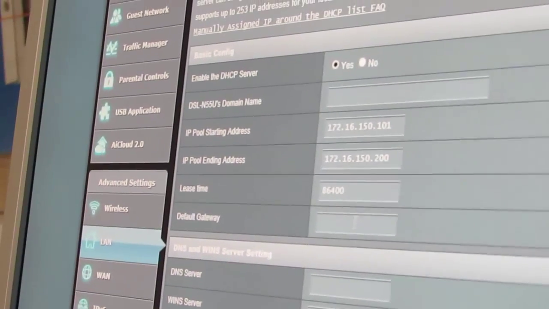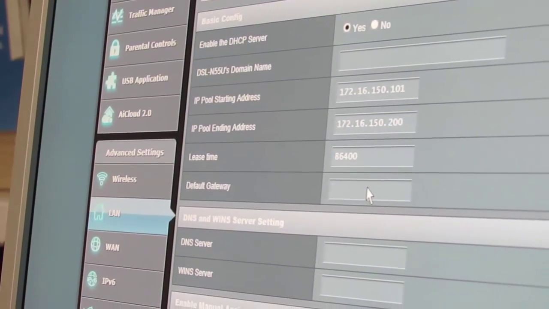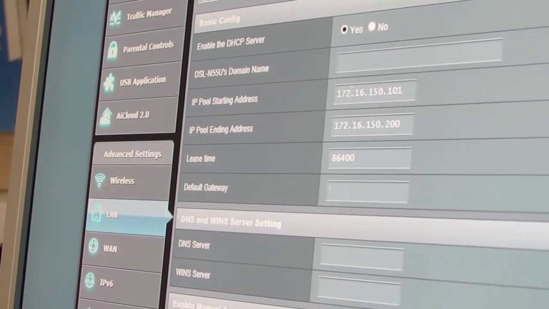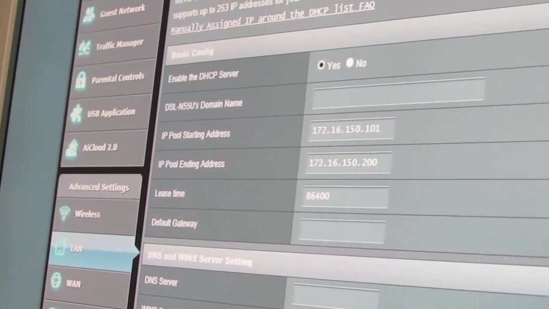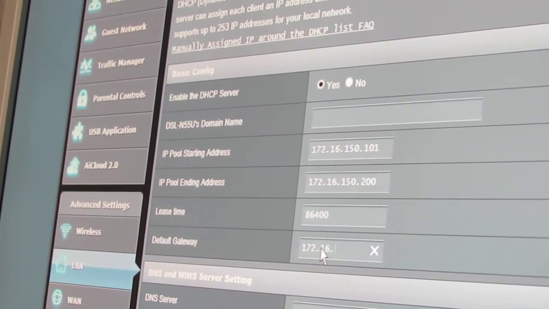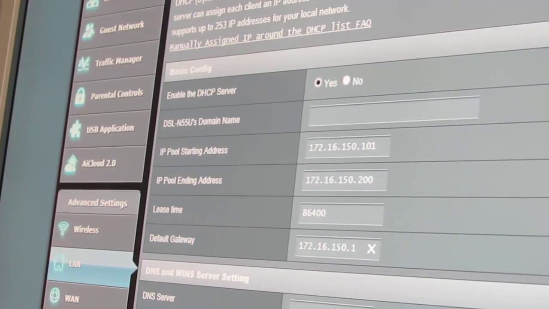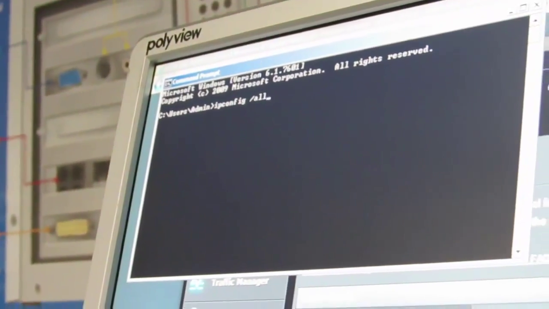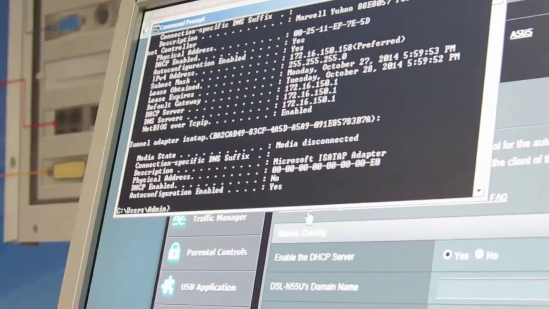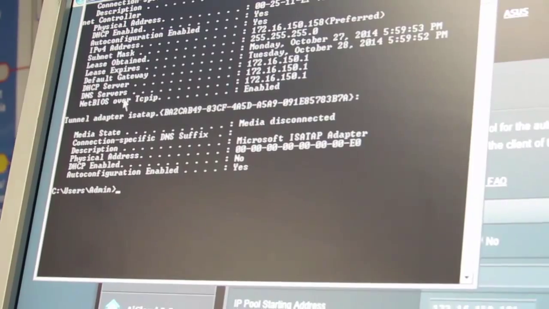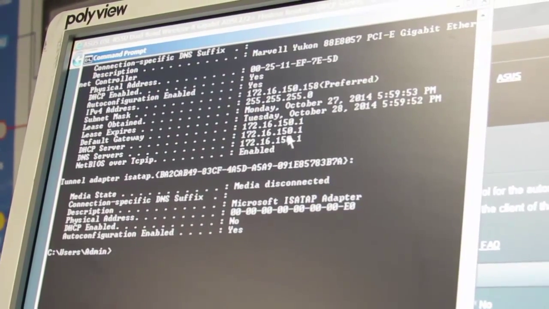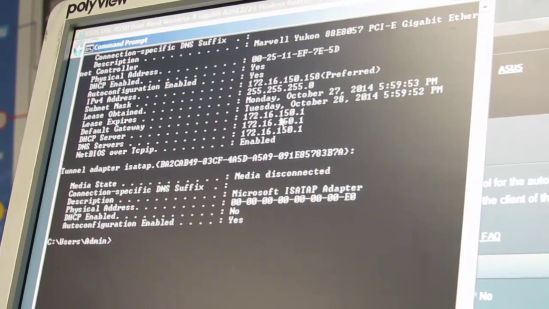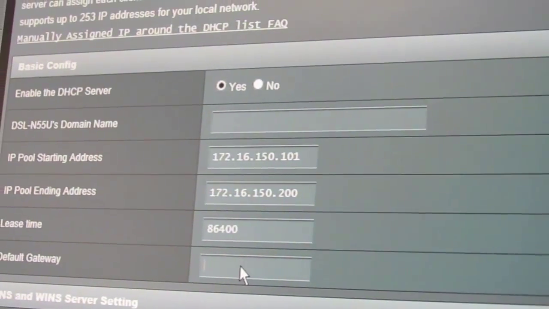Okay, what's clearly missing here, are you recording? Is the gateway. Indeed. So my IP address on this router is 172.16.150.1. I have to make sure the gateway 150.1 is in there. So if I come to my command prompt here, ipconfig /all, I see the DHCP server is 150.1, the gateway is 150.1. It's interesting that it's actually done that, because it's not specified there.